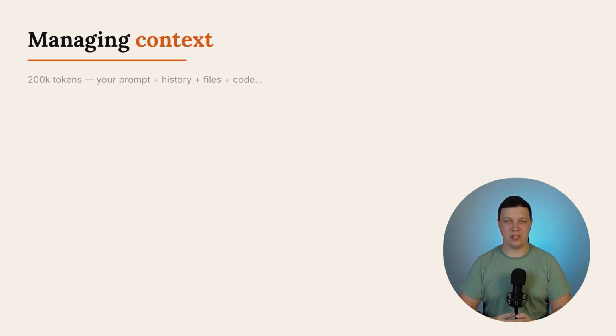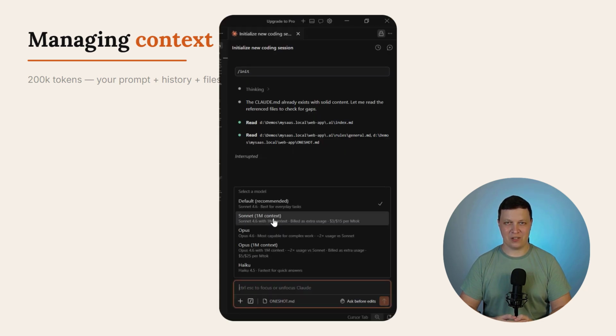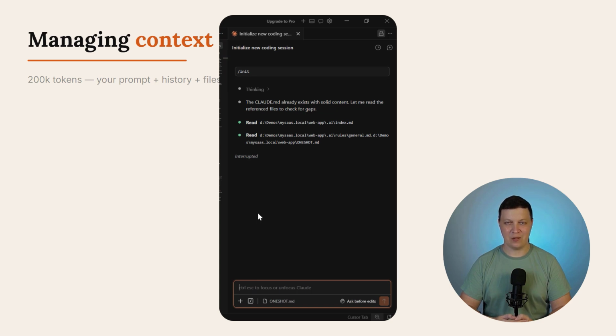Your prompt, the conversation history, files it read, code it wrote. When the context fills up, the model starts forgetting the beginning of the conversation, and quality drops. Default context window is 200,000 tokens. There's an option to expand to 1 million, but that costs extra. For now, stay within the standard 200K. Conditions may change over time, and the window may grow.